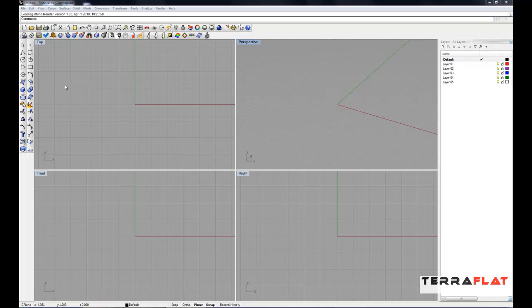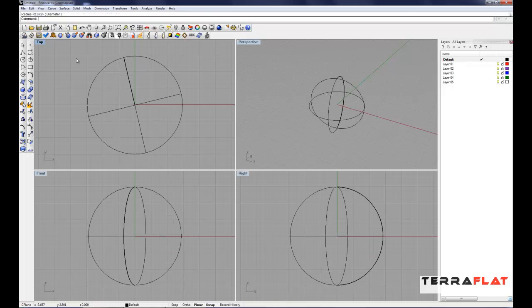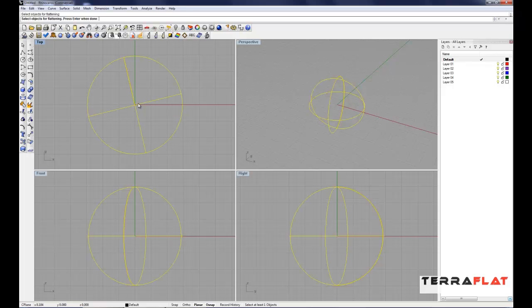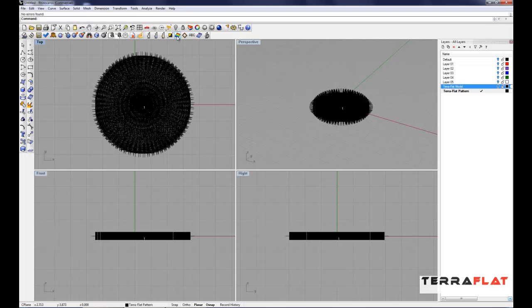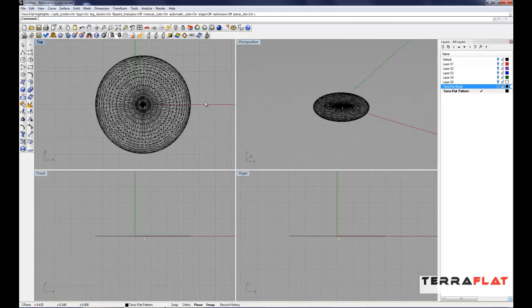The demonstration I'm going to do today is that of flattening a sphere. So I'm going to create a sphere in Rhino. And I'll go to my Create tool, select the sphere, and hit Enter on my keyboard. And I'm just going to go to the pattern and turn off all the other layers. And if I turn off my flip triangles, it appears that I have a nice flat sphere.